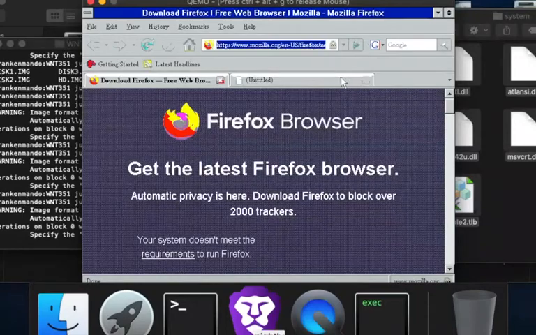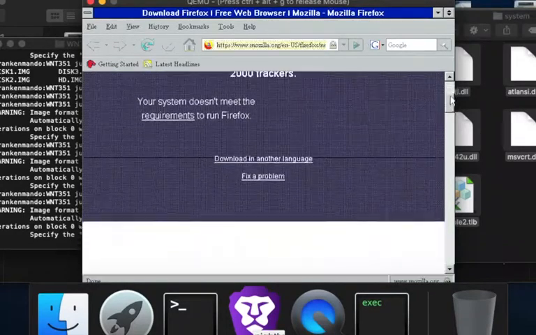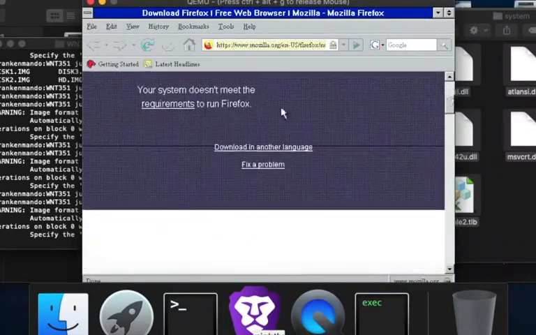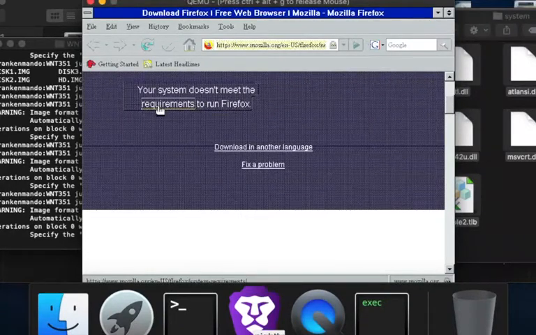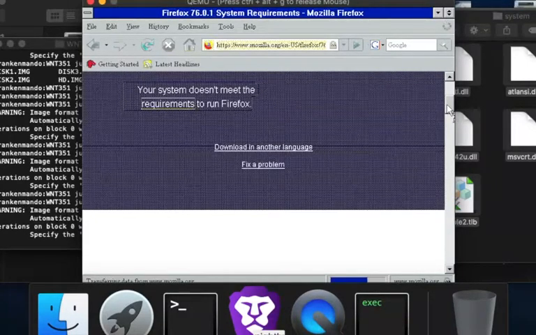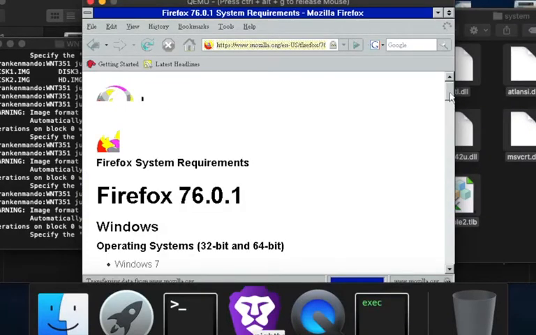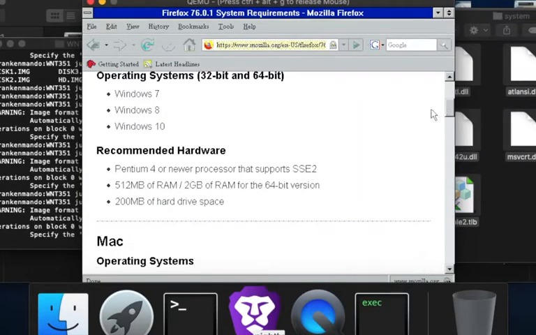Anyways, here it says get the latest Firefox to block over 2,000 threats. Your system doesn't meet the requirements. What are the requirements to run Firefox? Good, it is running Firefox, but it isn't running the latest Firefox, so it obviously doesn't meet the system requirements to run the latest version. Let's see what it says. It needs at least Windows 7 with at least a Pentium 4 with 512 megabytes of RAM. Well, I'm emulating a 486 with 256 megabytes of RAM running Windows NT 3.51, and I'm running Firefox. Old Firefox, but running Firefox nevertheless.